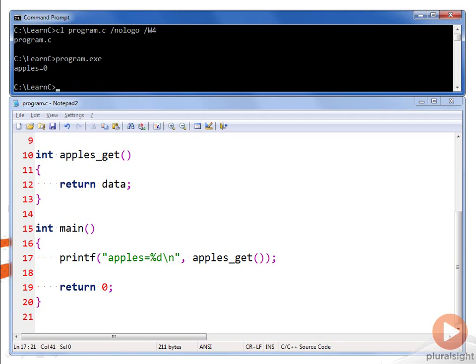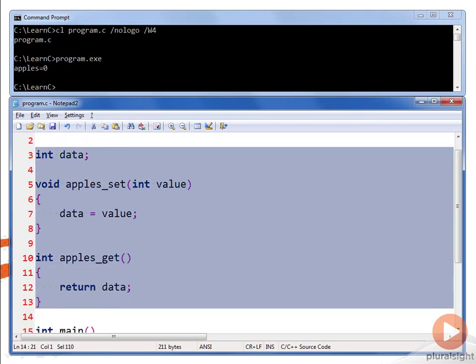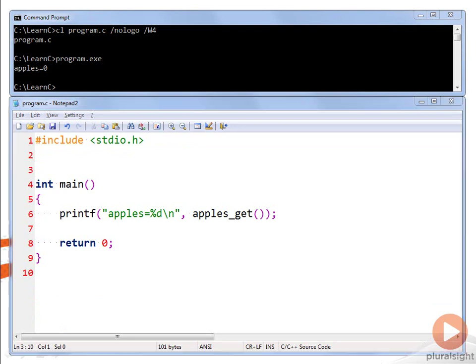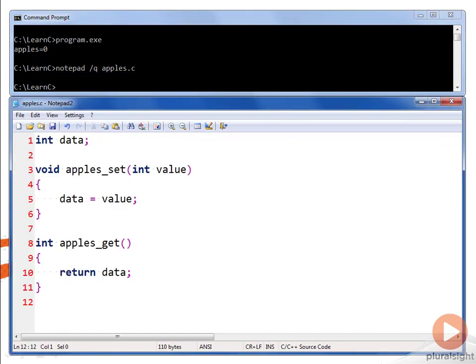Of course, the main function can still access the data variable directly. We could hide it by placing the apple-related functions in a separate source file. We now just need to update the program.c source file to include the declarations of the apple-related functions, and the implementation is hidden from the compiler.